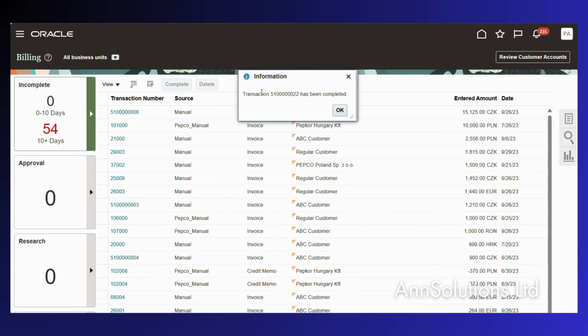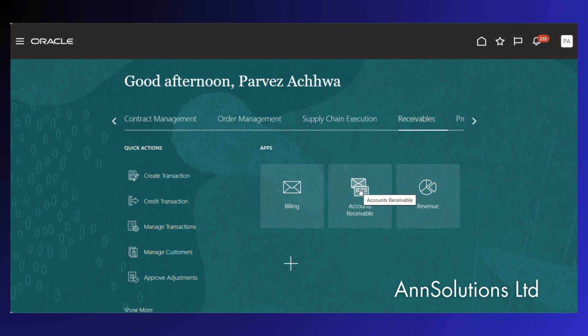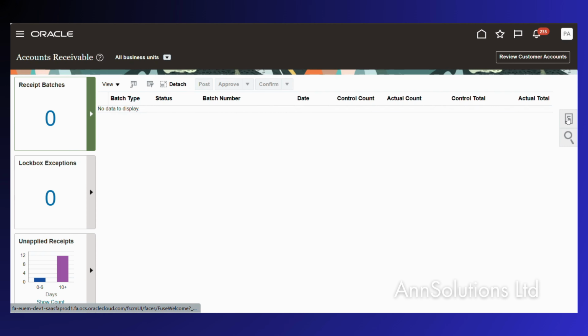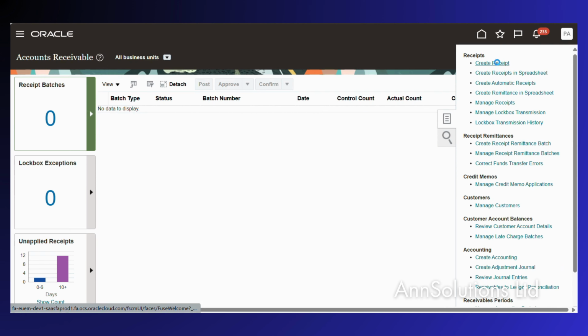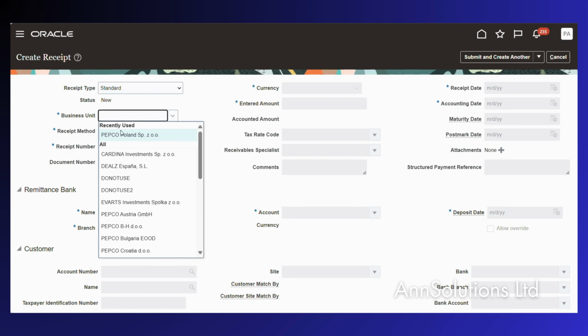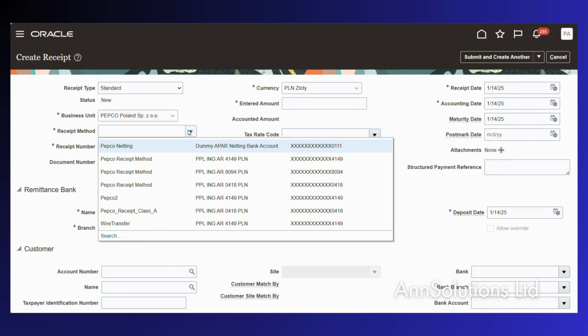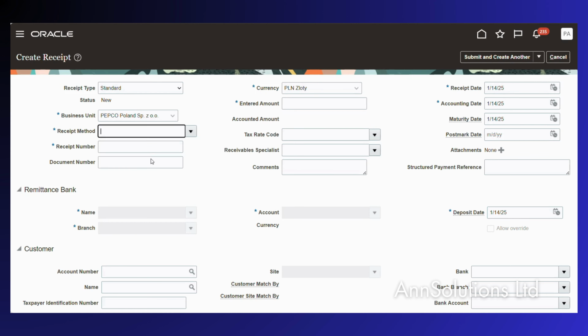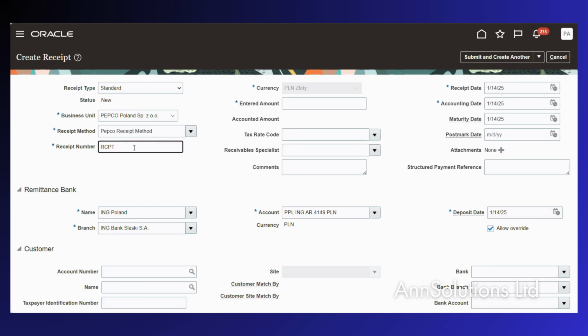Okay, so this is my invoice which was created, ending with 22. Let's go to the receipt side. So you have to come to account receivables, click on create receipts, and I'm going to select the receipt method. Okay, so this is my receipt method which I've created. The amount I'm going to enter as 2000 here.